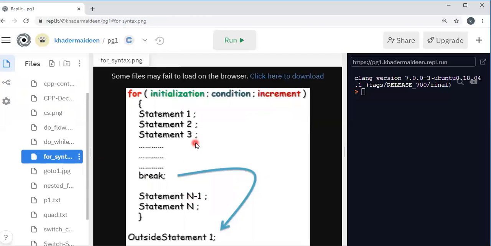Now the break statement. When the statements are executed here and the break is encountered, what happens? It comes out of the loop. So when the break statement is executed, it comes to the statement outside the loop. Whereas if it is continue, it won't come out; again it goes for execution of the loop. It only bypasses the remaining statements in the loop. So that is the difference between break and continue.